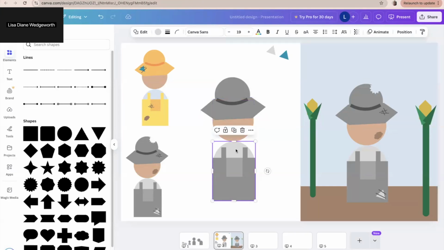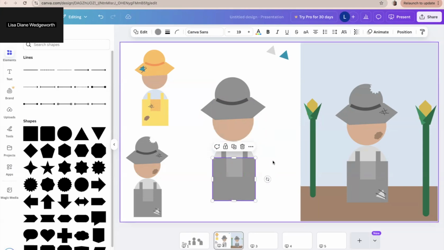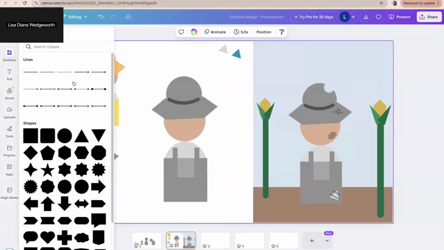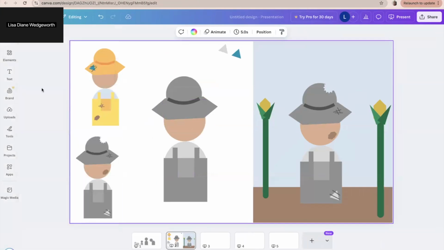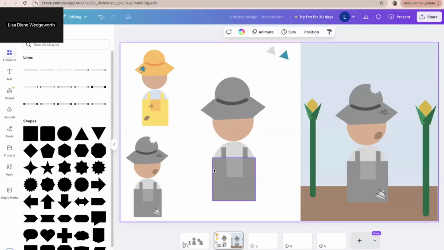Maybe his clothes are a little fancier. So now he is really feeling himself. He has a lot of money. Let's change his attire a bit. What do we want him to wear?